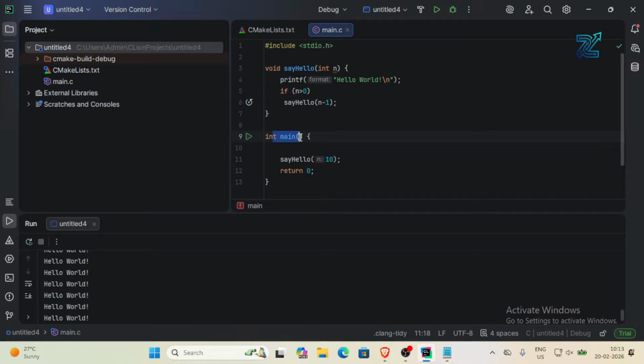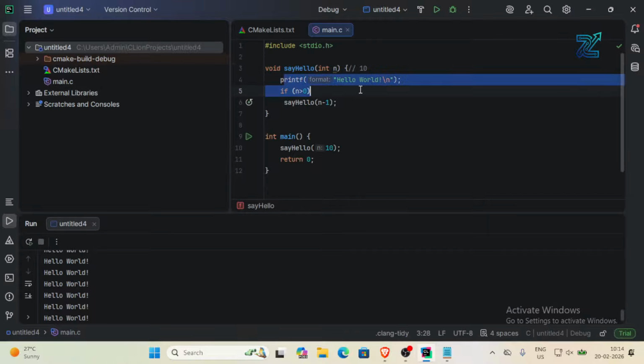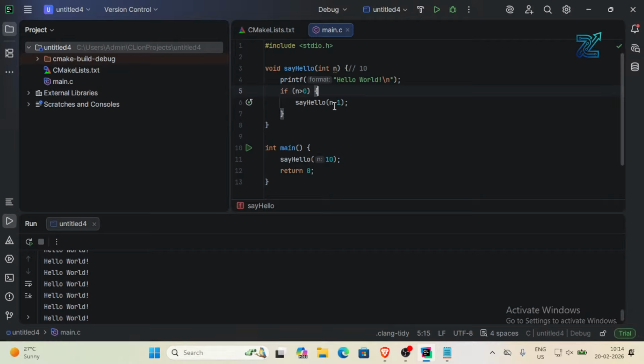See here, first this is the main function. After coming here it will call the value. So the current value of say hello is 10. So now 10 will be given as the parameter of here. So now it will print hello world. After that it will check, let me give curly braces here. After that end it. So here it will check 10 is greater than 0. So it is true. That time it will again call this function.